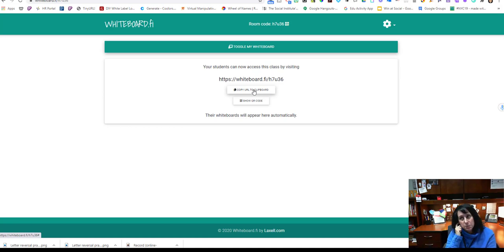The biggest difference between Whiteboard.fi and Jamboard is that each student is getting their own individual whiteboard, and they cannot interfere with each other, if that makes sense. The other cool part is that you can see what the students are doing all in real time and interact as needed. So both have their pluses and minuses, but I wanted you to take a look at those two options.